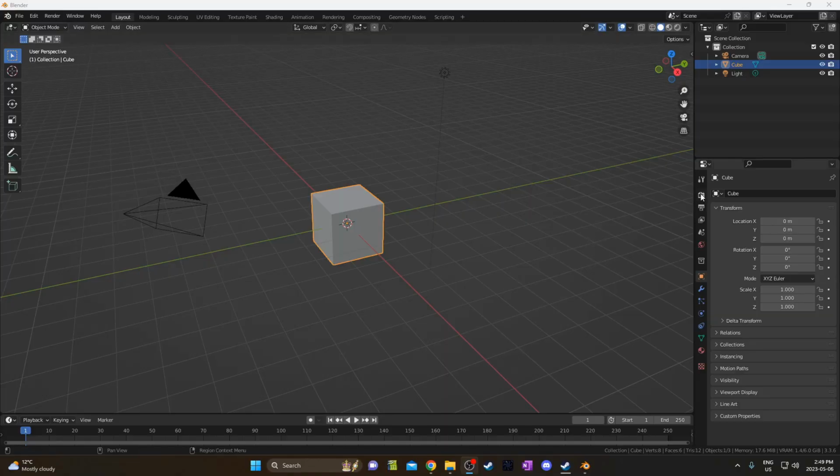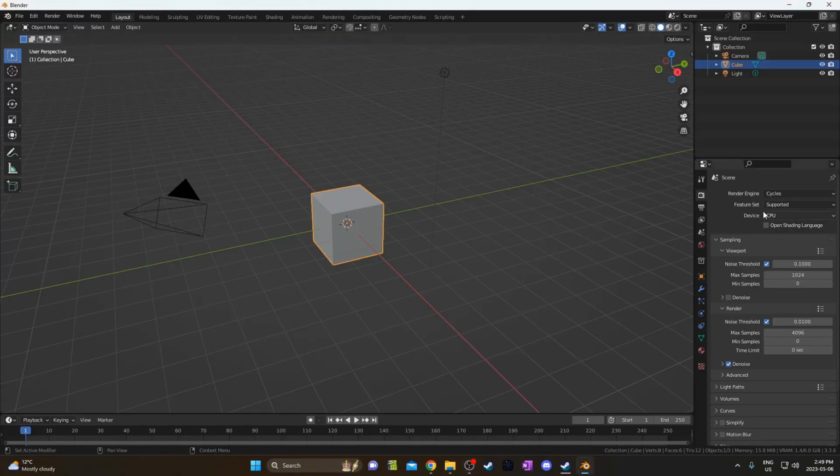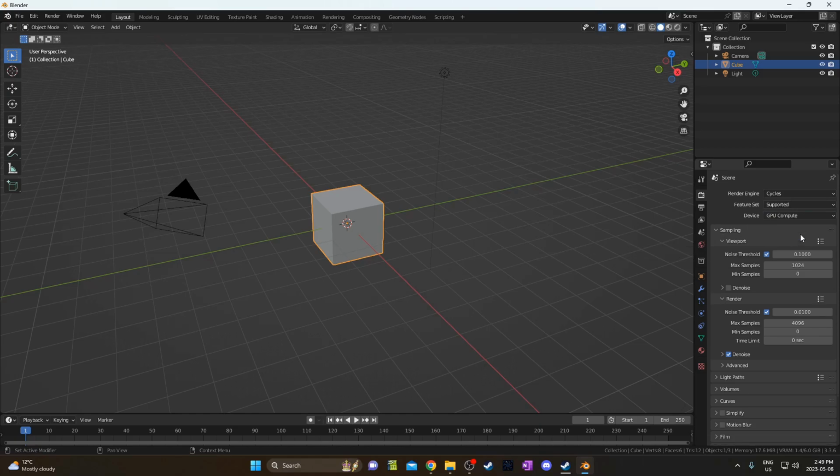To set up my scene, I'm going to switch to the Cycles render engine. You can use Eevee if you want, but I like the way that Cycles looks a bit better. I'm also going to switch to GPU compute. If you don't have that option, don't worry. That just works a bit better for my system. And then under render, I'm going to switch the noise threshold to 0.1. That's going to make it render a bit faster.